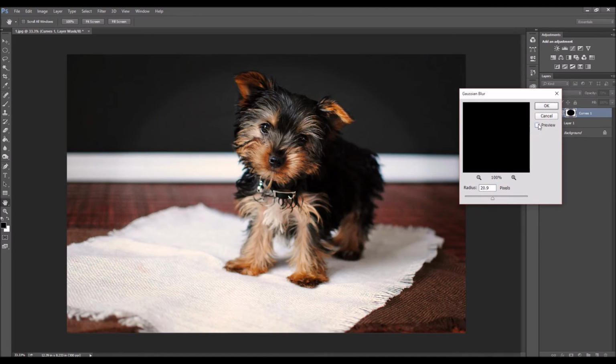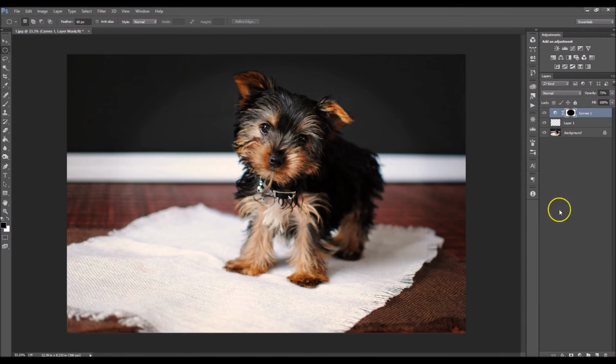So I'm going to look at before, after. That's pretty good. I'm not sure if you guys can see what's going on here, but it works. Make sure you give it a try.